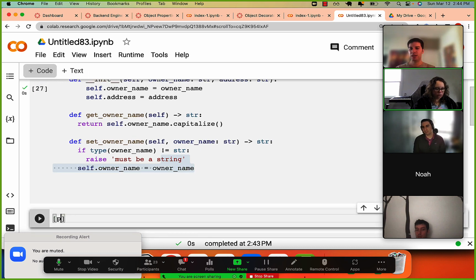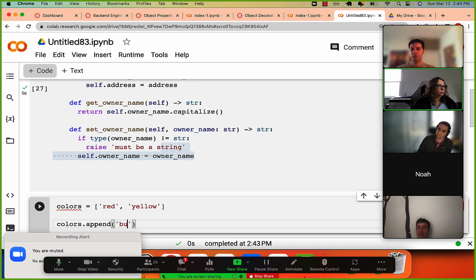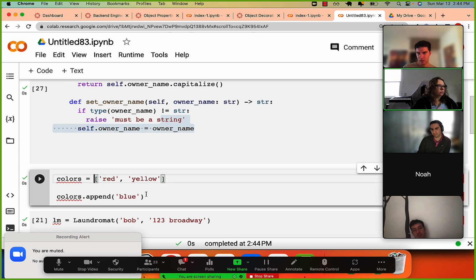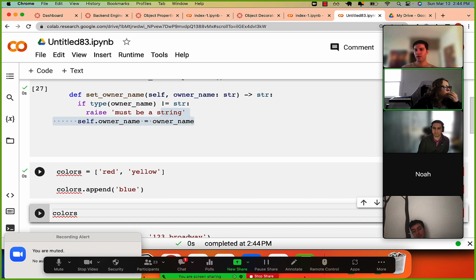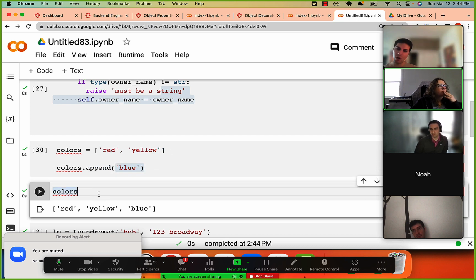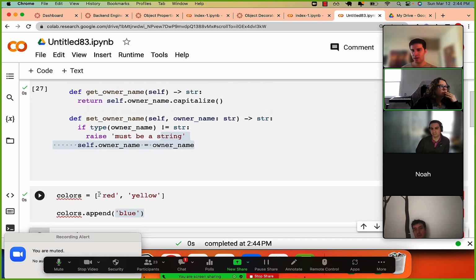An example of this is, let's say colors is red and yellow. And let's just check blue. What's wrong here? You see that? I don't know why it's complaining, but the append method does not return a value. It changes the data, but it doesn't return a value. Python doesn't always follow that rule, but it has a preference for that type of rule.